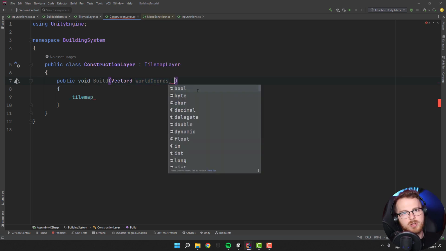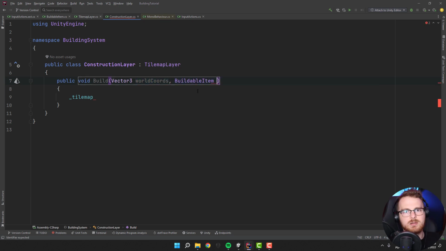And then of course, we will know which buildable item we want to build, right? So let's have that over here. And now we have world coordinates, but they are not the same as the positions in Tilemap. So we have to convert those ones to the ones that the Tilemap can understand and use. For that, we can use a very easy method, which is actually part of the Tilemap.